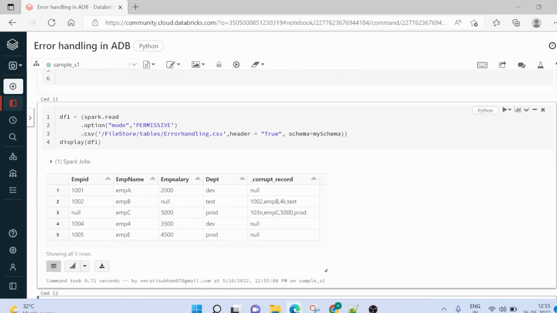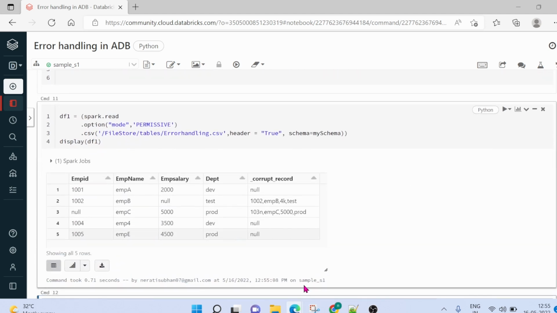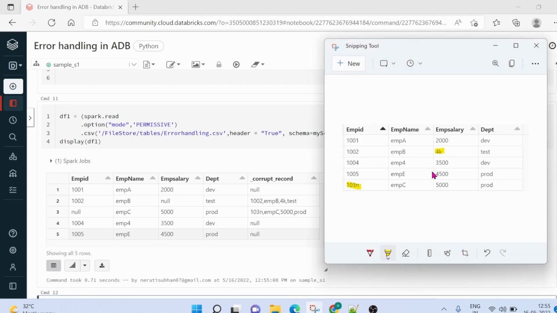Okay, it got executed. Now if you see, I have told you, this is your main file, and the corresponding record is 1002. This particular 4K value will be replaced with a null value, and along with that you will have a corrupt record column, where the entire record's values will be captured. Similarly for 103n EMPC.